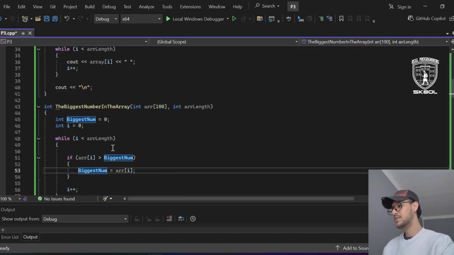Now 30 we have it stored inside biggest num, and I++. We move the array index by 1, increasing it by 1. I now represents 1, because we said I++, and 1 is less than 5, because the array length is 5 when the user inserts number 5. 1 less than 5, yes. We will go inside the while statement and face the same if statement.